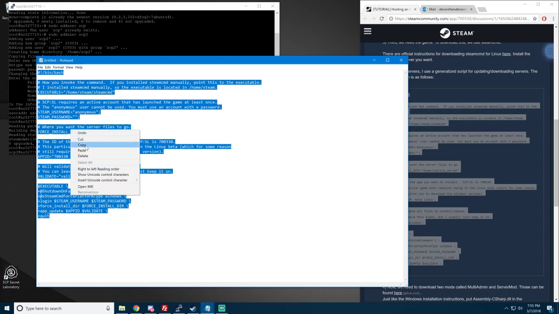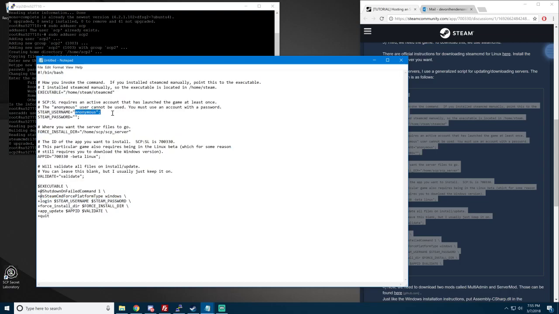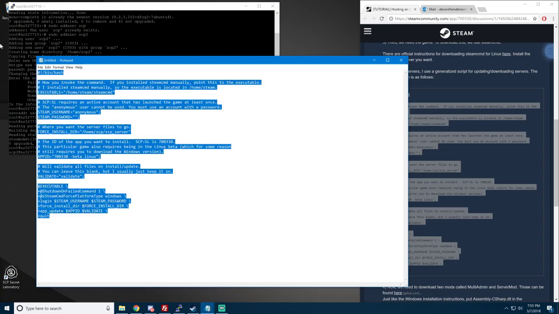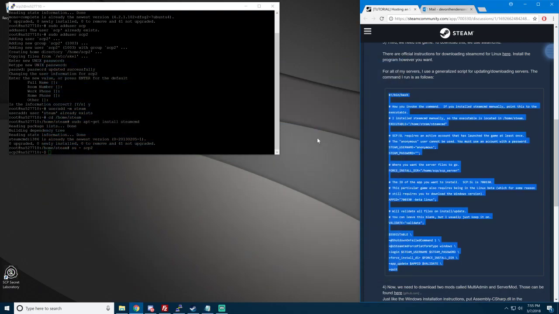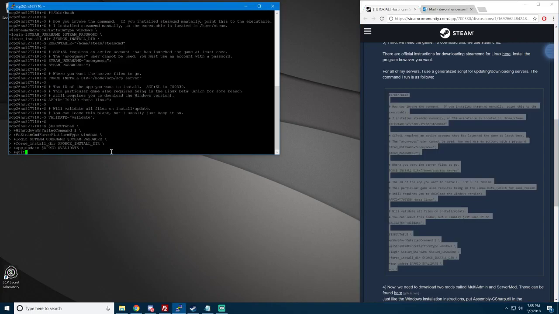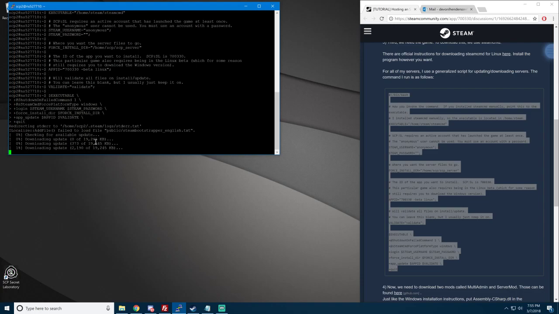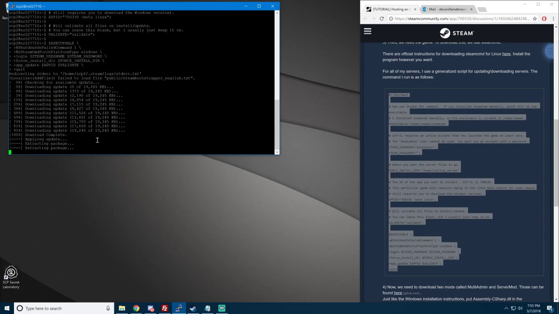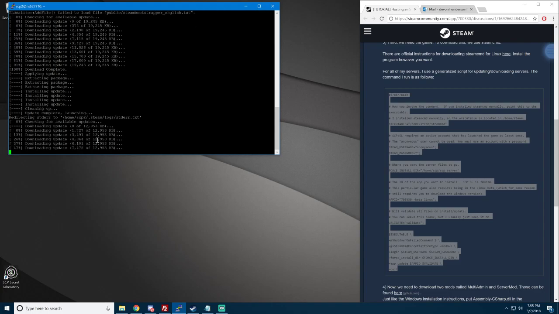you're going to want to go ahead and copy this. Just make sure you put your username here and your password here. Everything else, leave it the way it is. It's perfectly fine. Doesn't need to be changed. Once you select it all, copy it. Go ahead and close that. You do not need this file anymore. And you're going to want to paste that in here and click enter. It'll go through the installation process as it should.